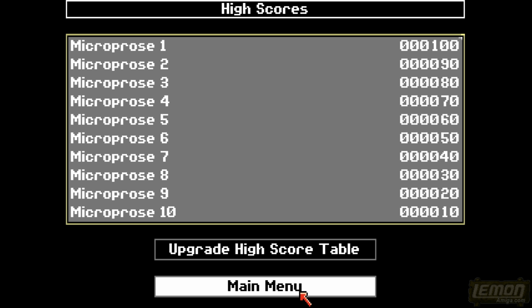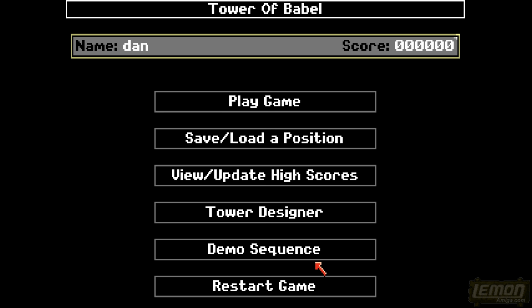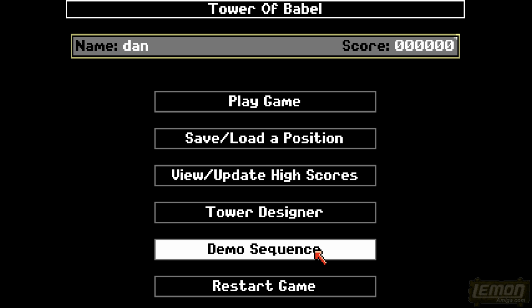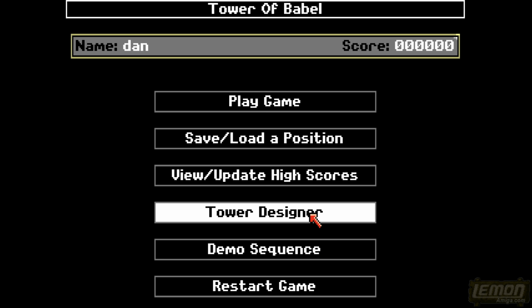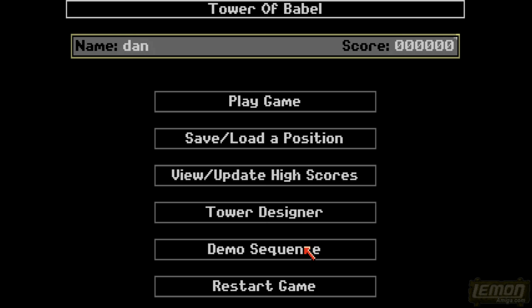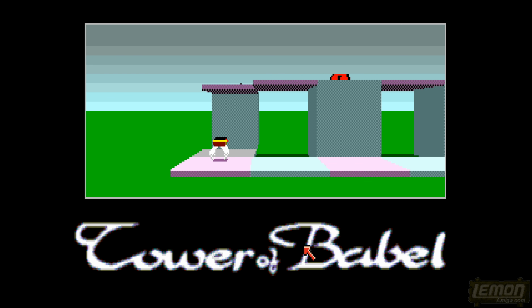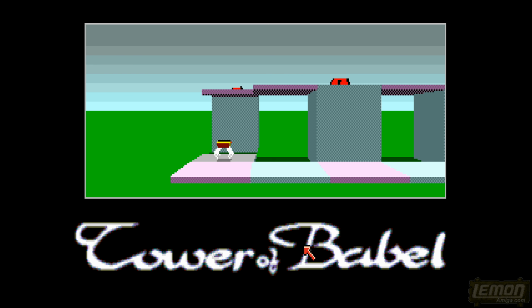Upgrade high score table, I think we can import high scores perhaps from another disk, and there's also a demo sequence as well, and we can restart the game from scratch. There's also a tower designer which we'll move on to a bit later on.